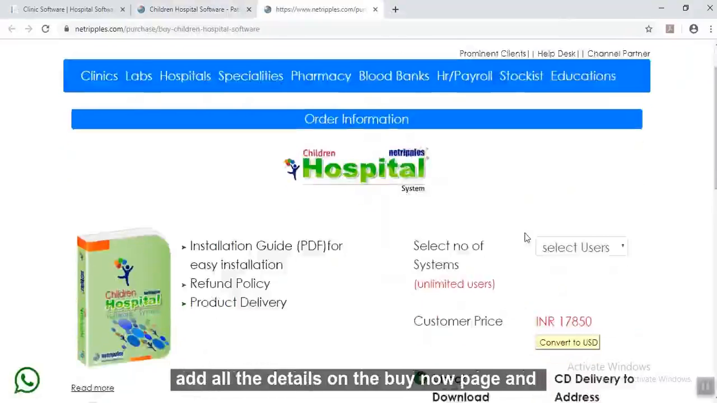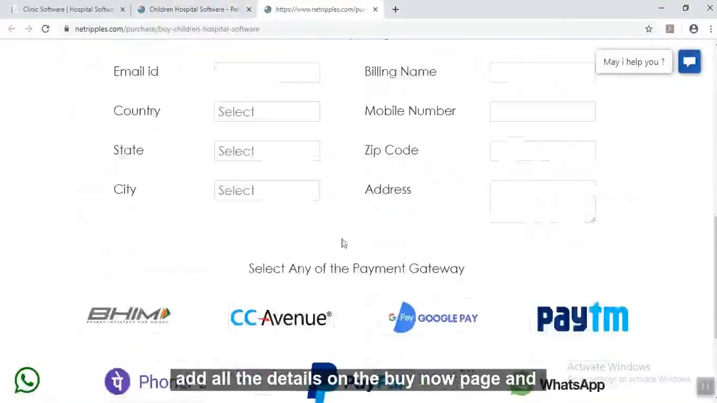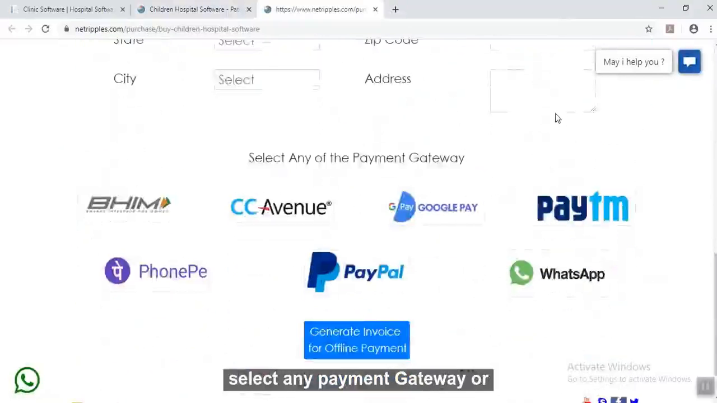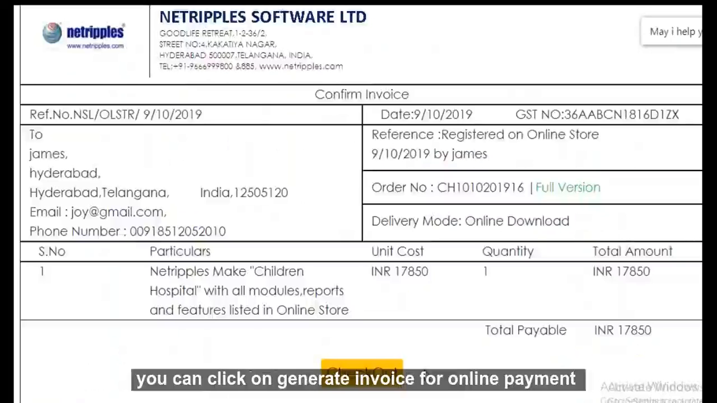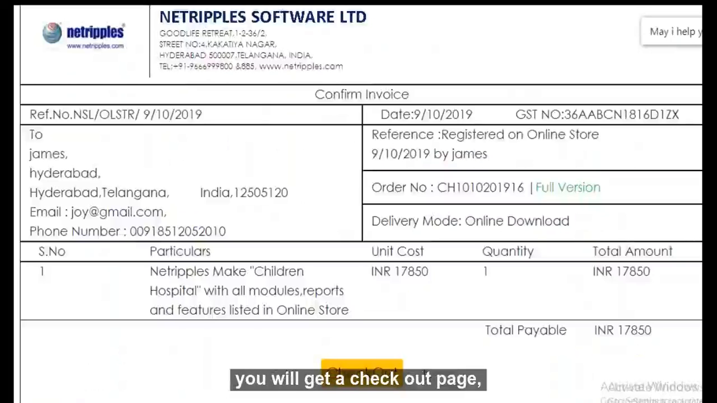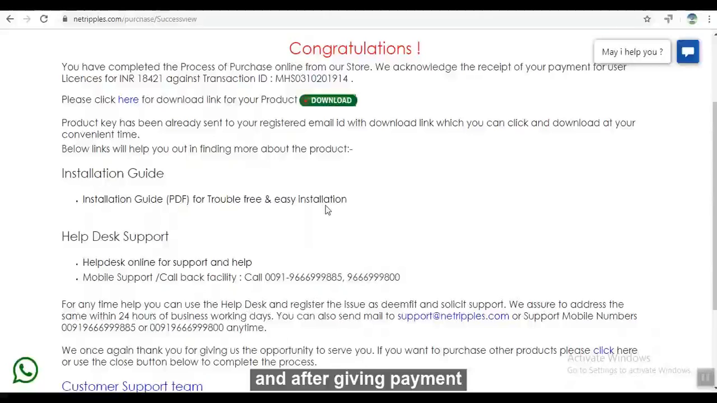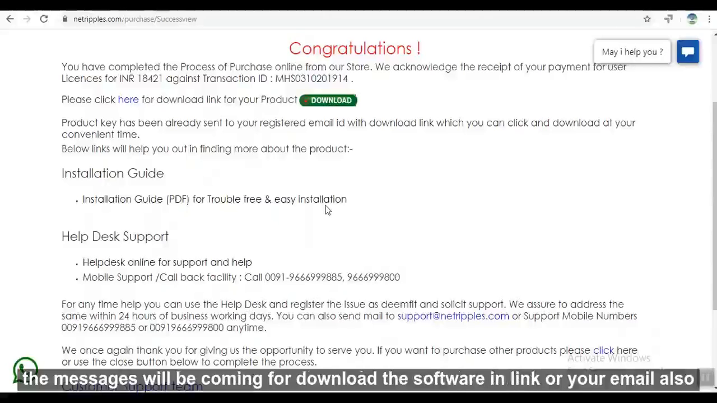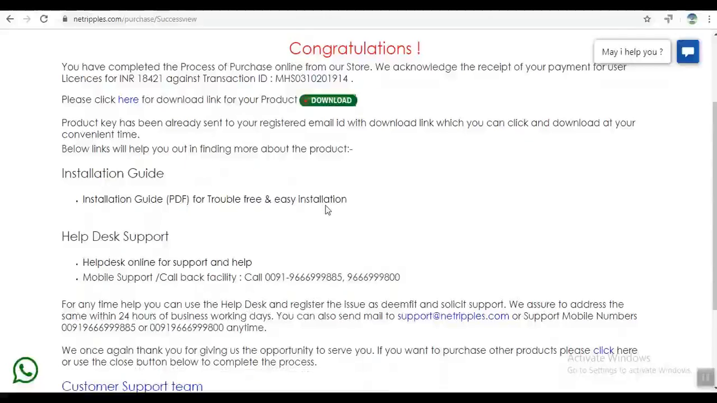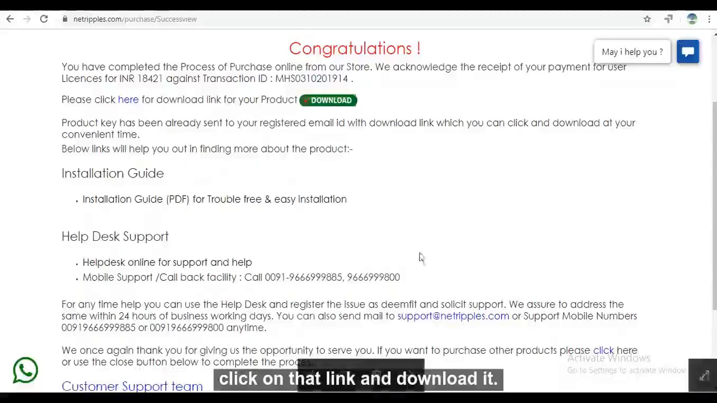After that we have to add all details on the buy now page and select any payment gateway, or you can click on generate invoice for online payment. You will get a checkout page. Click on checkout, you will get a payment page, and after giving payment the message will come for downloading the software in a link or in your email also. Click on that link and download it.